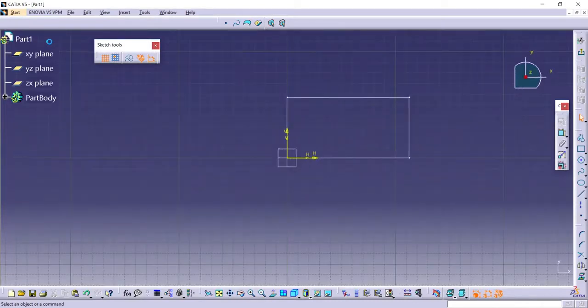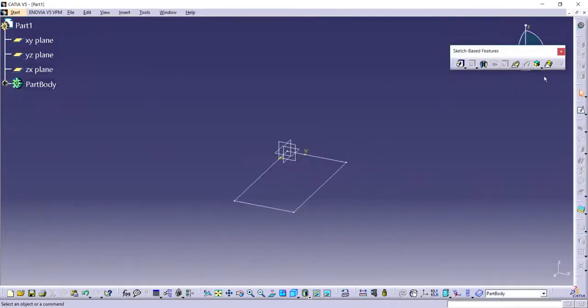Now we will see how to convert a 2D sketch into a 3D model. For that you need to exit the workbench from here. So here we are in a 3D workbench. This is the sketch based feature toolbar. We will use different commands of this toolbar to create a 3D part.